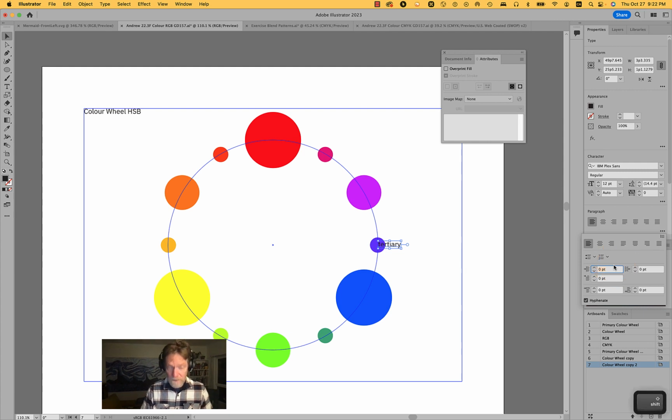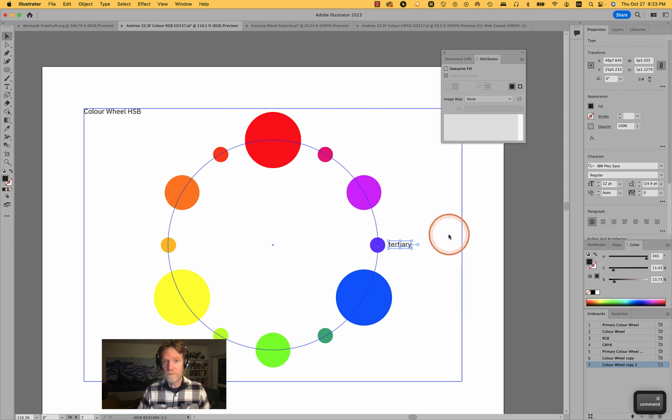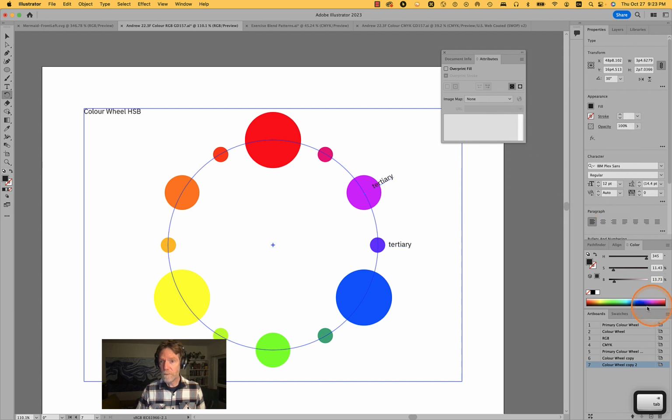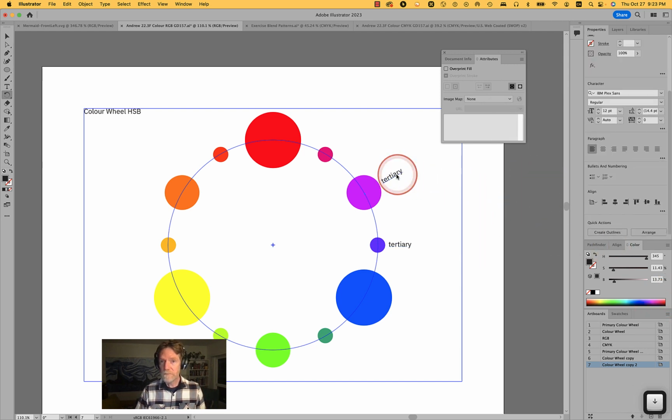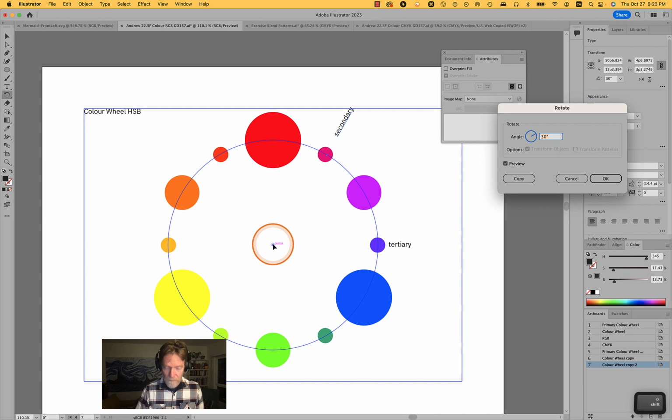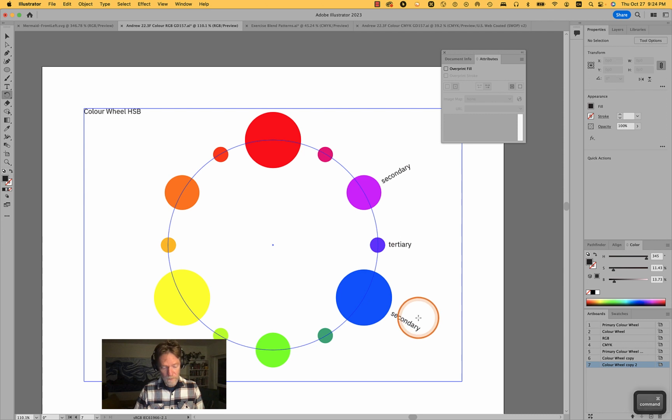So I'm going to make this 18 points. I'll take this and rotate this 30 degrees. Copy 36. And this is secondary. And rotate, this time minus 60. And primary.